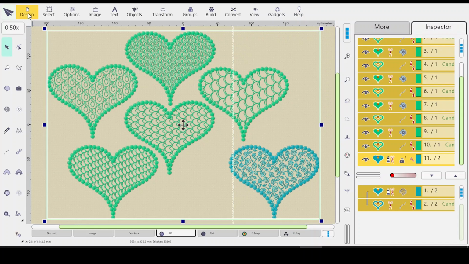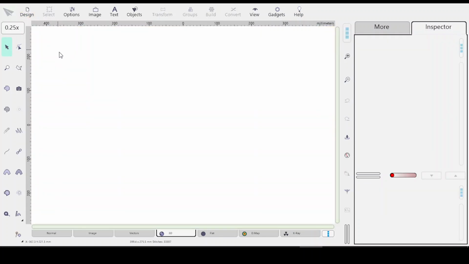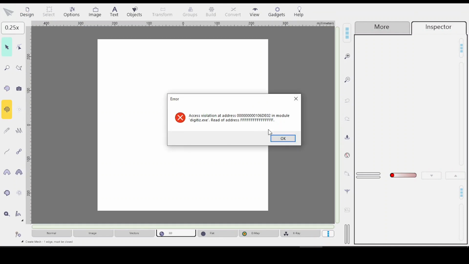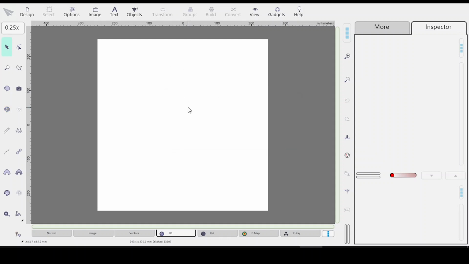Let's just do design new. And I'll just click, whoops. If that happens, I'm not sure why it happens sometimes. And sometimes when a new update comes out, there are a few bugs that you have to report. So I'm not sure if I hit it again, I still might get that. Let me hit the fill. Yeah. So if that happens, you have to just X out.